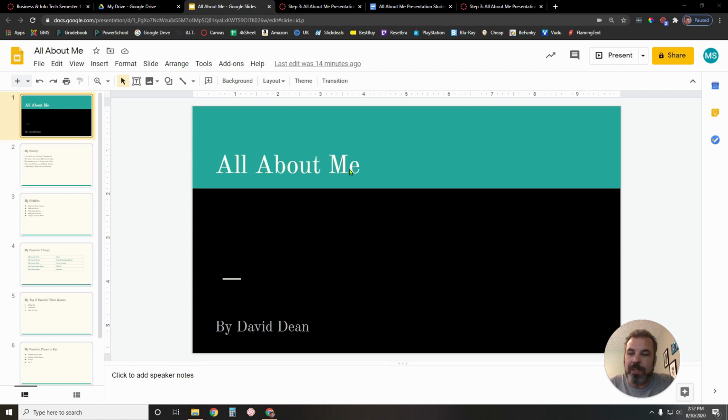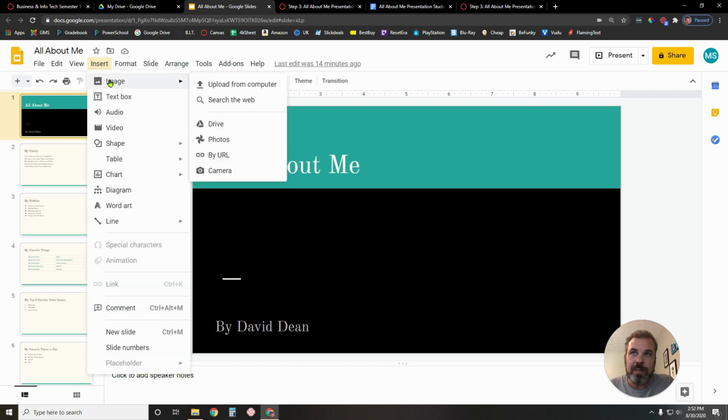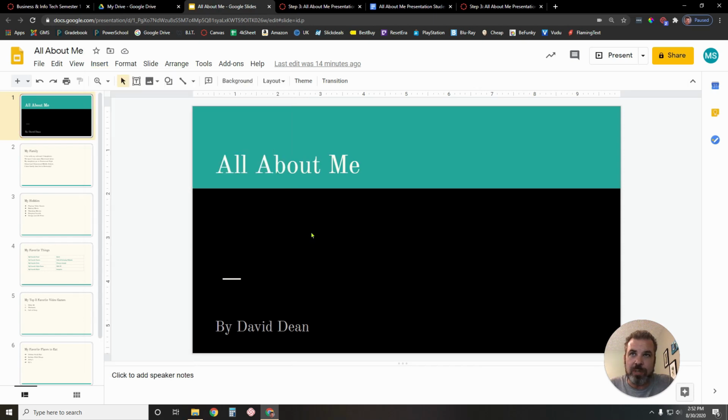To insert an image, you have to go up to the top where it says Insert Image, and you'll see you have a lot of choices. There's also a picture here that says Insert Image, and if you click the arrow, you'll also see that you have choices there. If you have any pictures saved in your Google Drive, you could click here. We're going to start now.